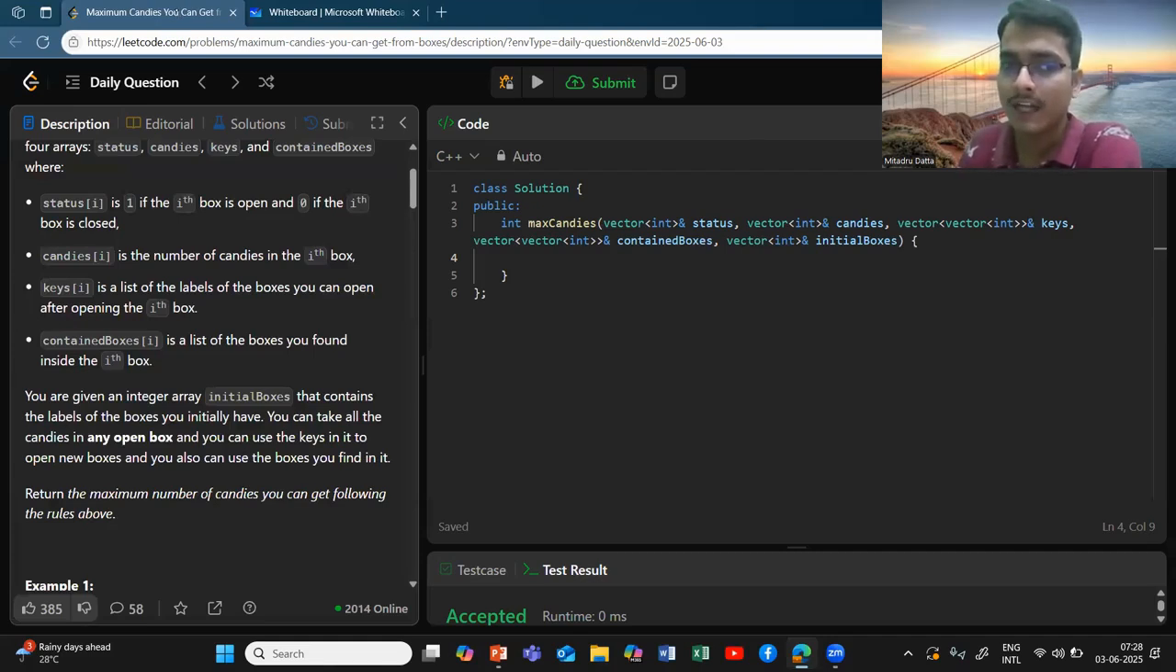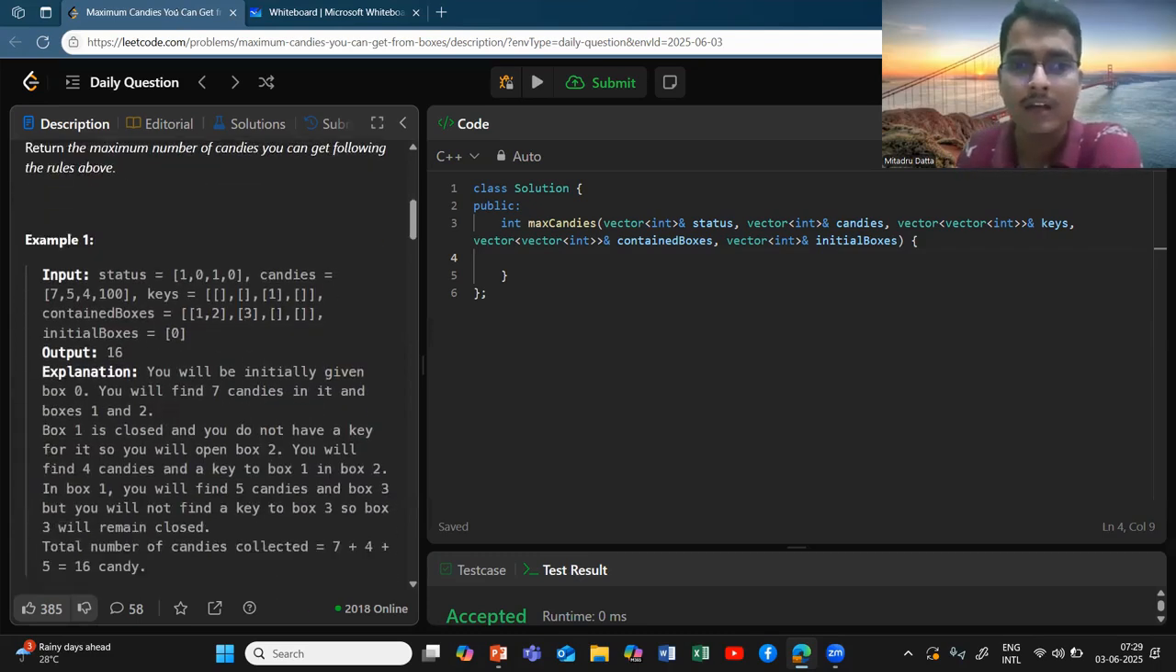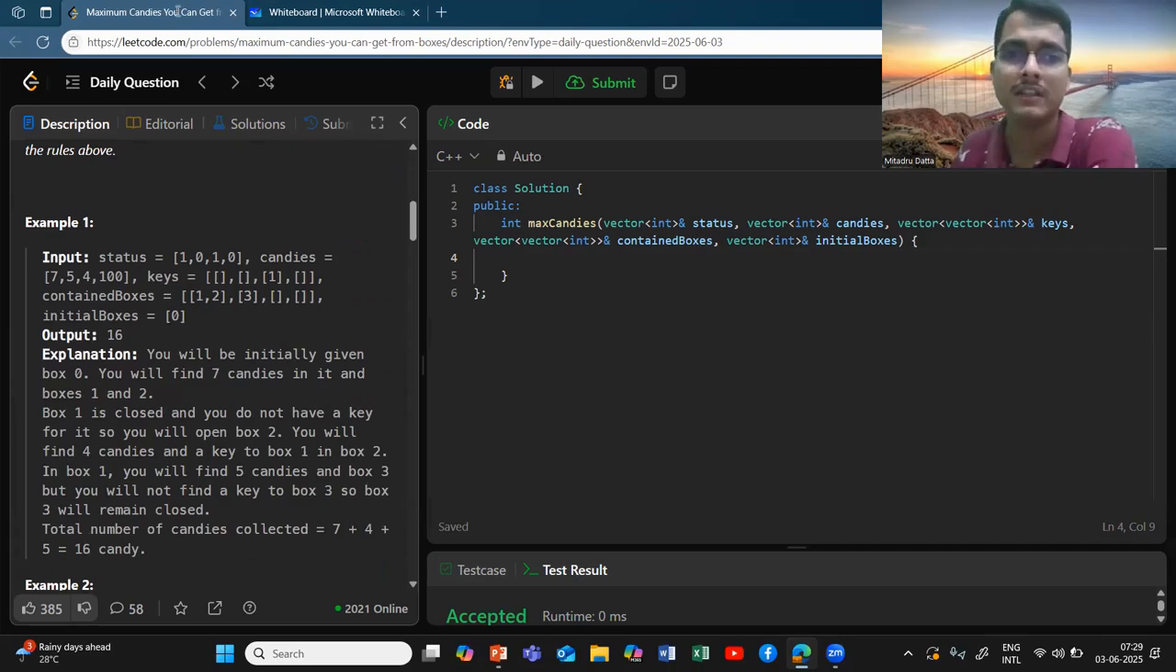So what you can do, you can take all the candies in any open box and use the keys inside it to open new boxes. You can also use the boxes you find in it, and return the maximum number of candies you can get following the rules above. So let's try to understand what this means using this example.